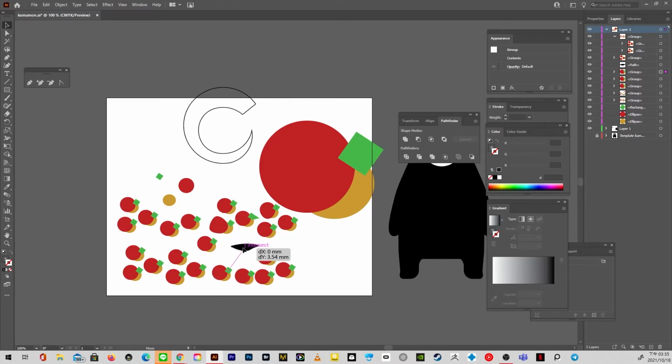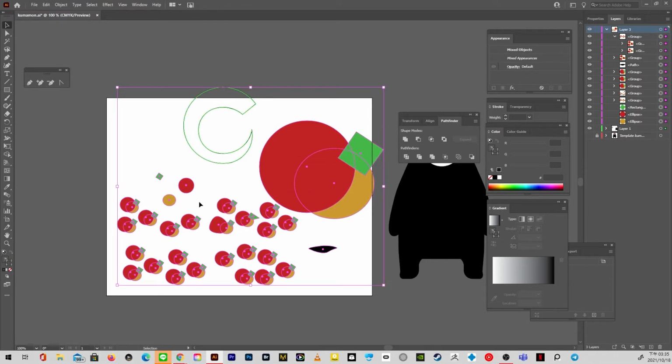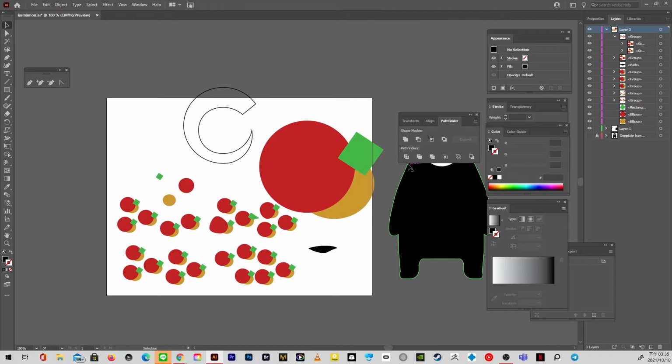Now the mouth of the shape, you can move it around. Okay, so that's groups, group and ungroup. So it's a pretty convenient tool to work with. Okay, and the pathfinders. So I was talking about pathfinders.